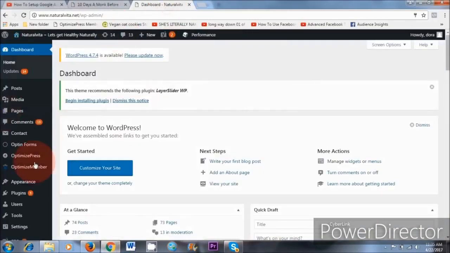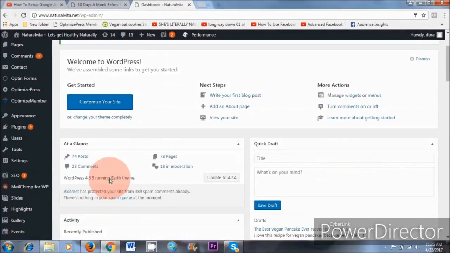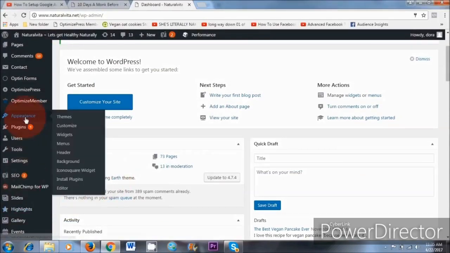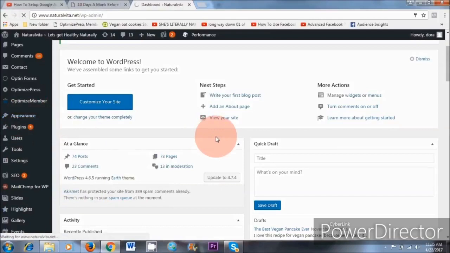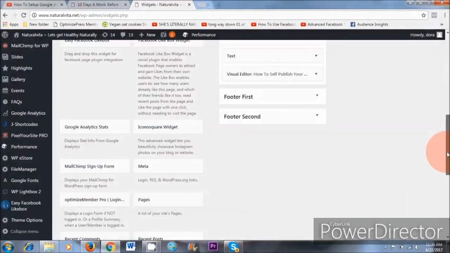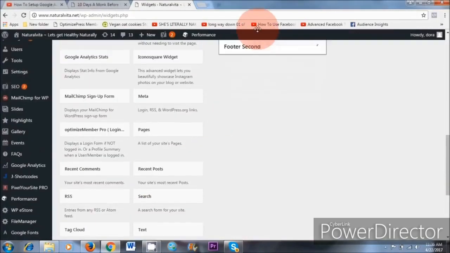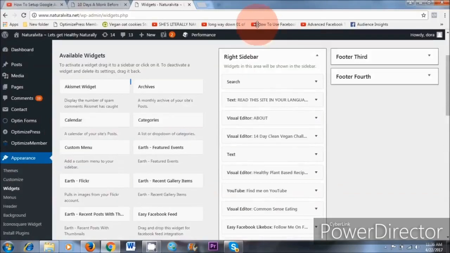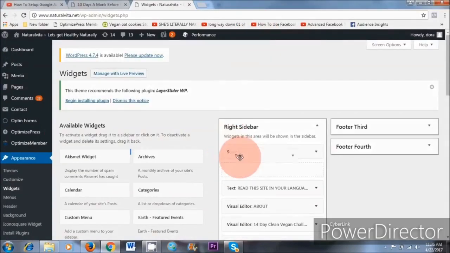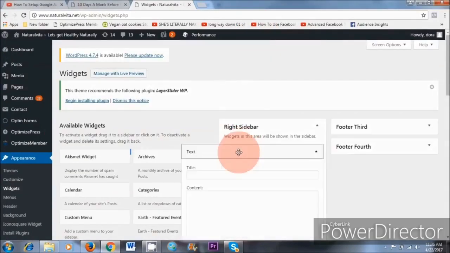So as you can see, this is the dashboard area of my WordPress website. I'm going to place the ad as a widget, again on the widgets area. So I'm going to go to appearance, widgets. Let's hope this works. Okay, so I'm going to select the text option. I'm just going to drag that up to my right-hand side bar, right to the top here. And I'm just going to place it there.